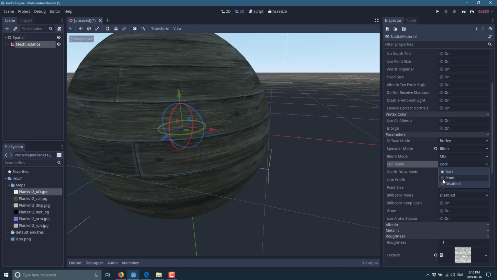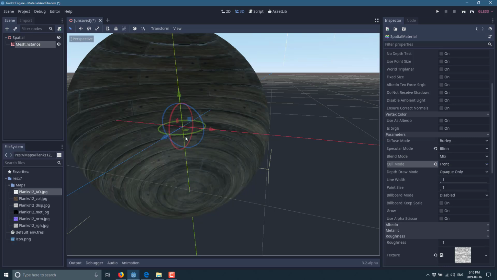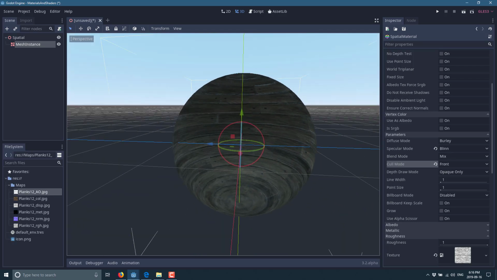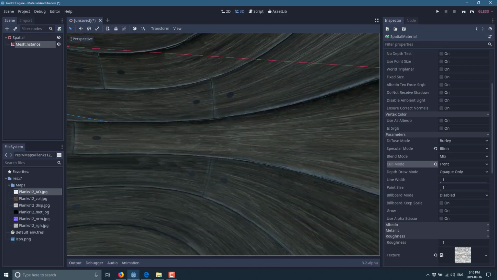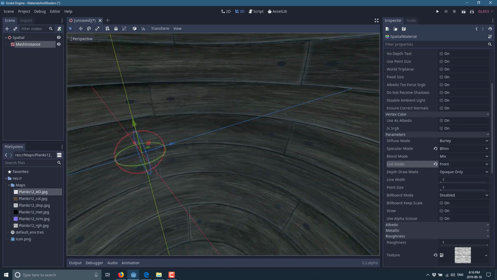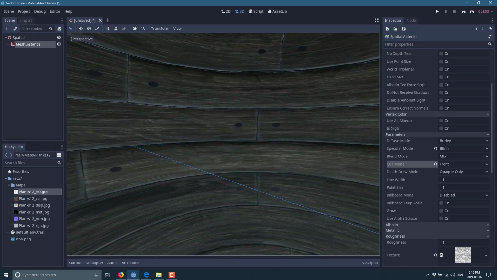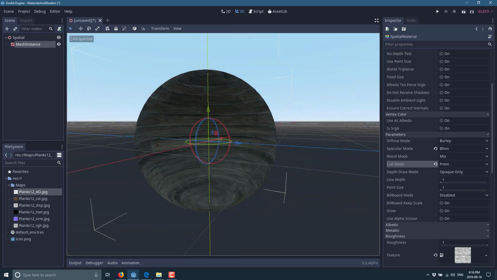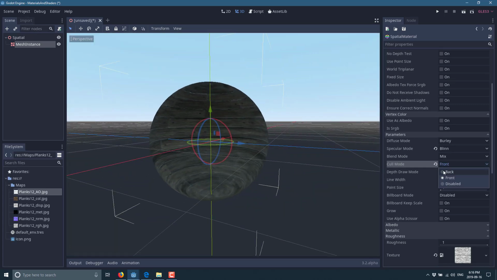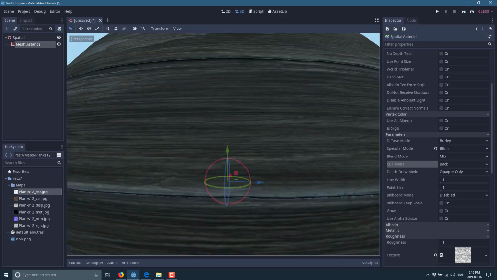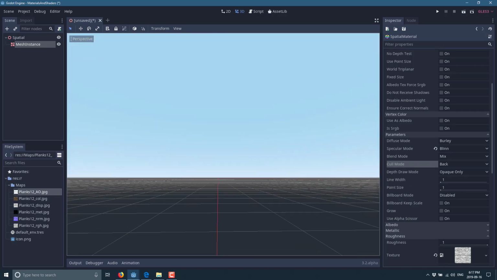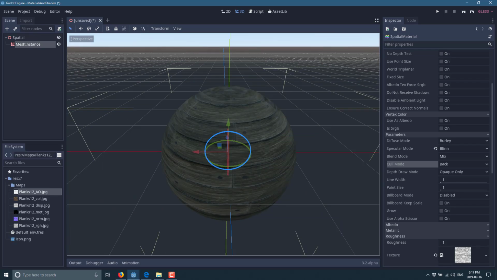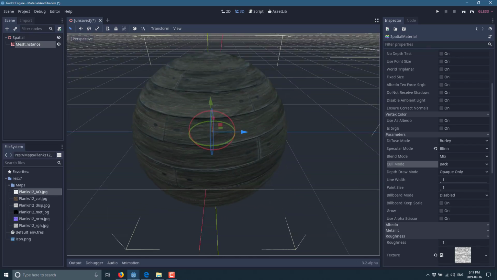You can also switch between front and back face culling. So you see, I'm literally inside of the model. So it's determining the culling direction. You would generally use front culling for something like a skybox, a model that was literally inside out. But for the most part, you're going to want to keep that to back culling. So that means that when you get inside of it, there's nothing there. And that's it. That is the basics of creating a spatial material.